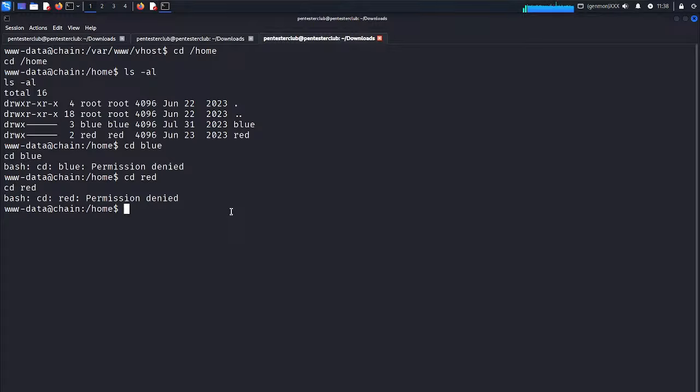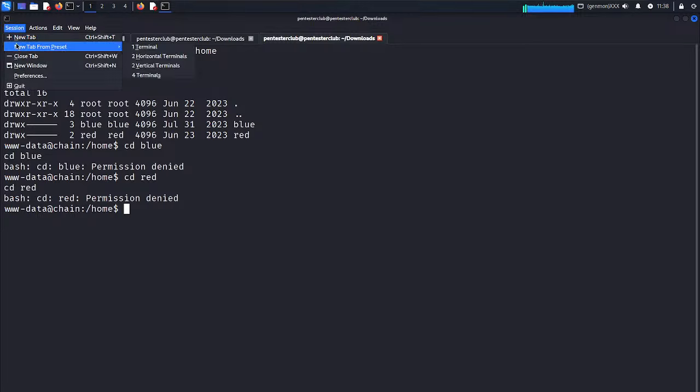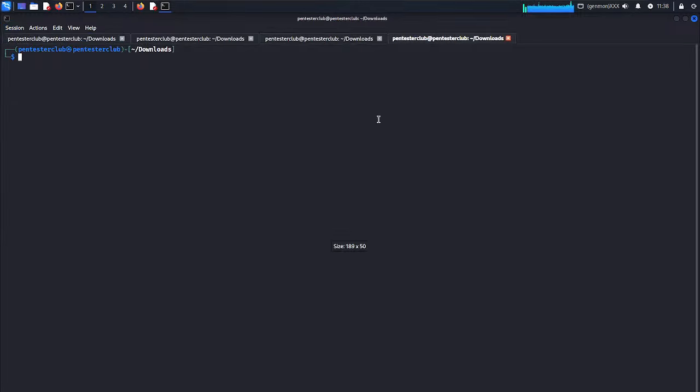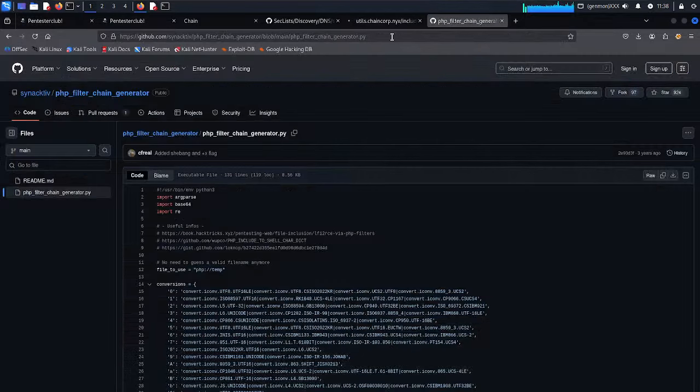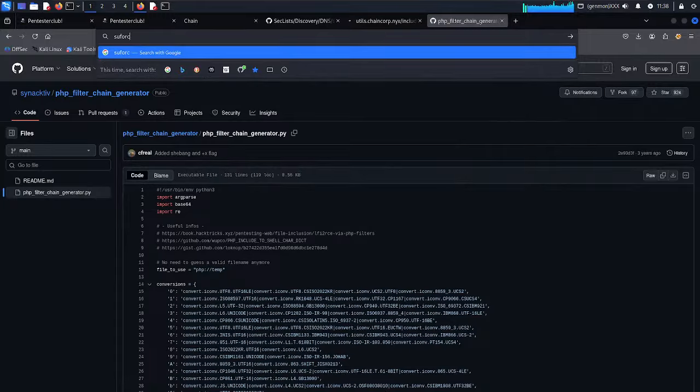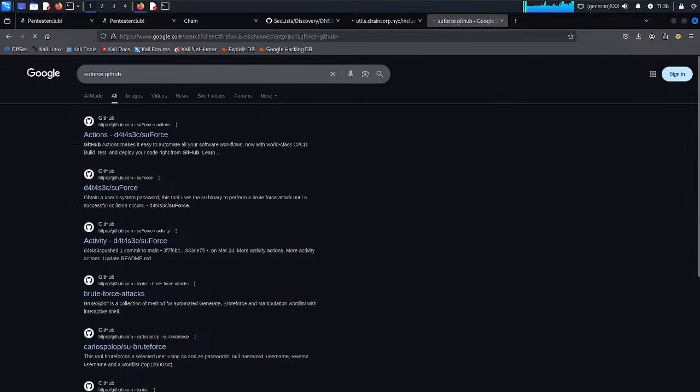So how would we like to try to create a word list, and also we would like to try to get from here. We would like to open this. We would like to try to get from SU forts to crack that password. Let's come back here. SU forts GitHub. Let it go and get this one first. This is this one. Let's get it from here.